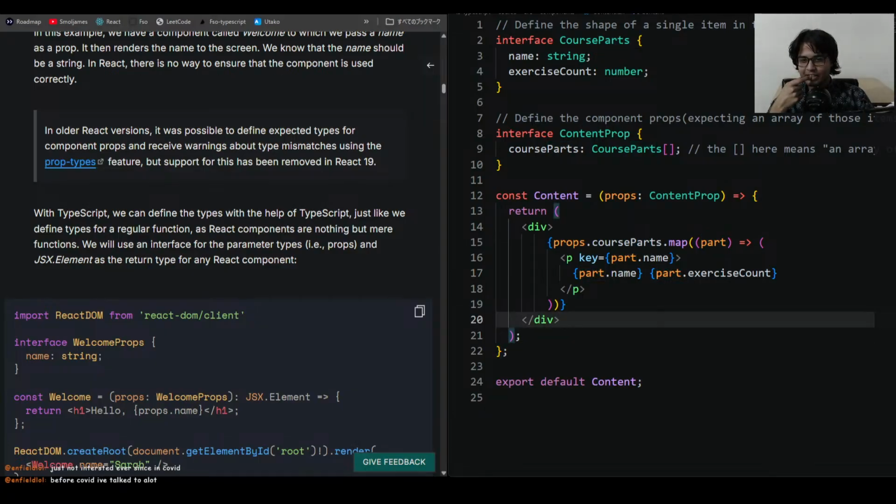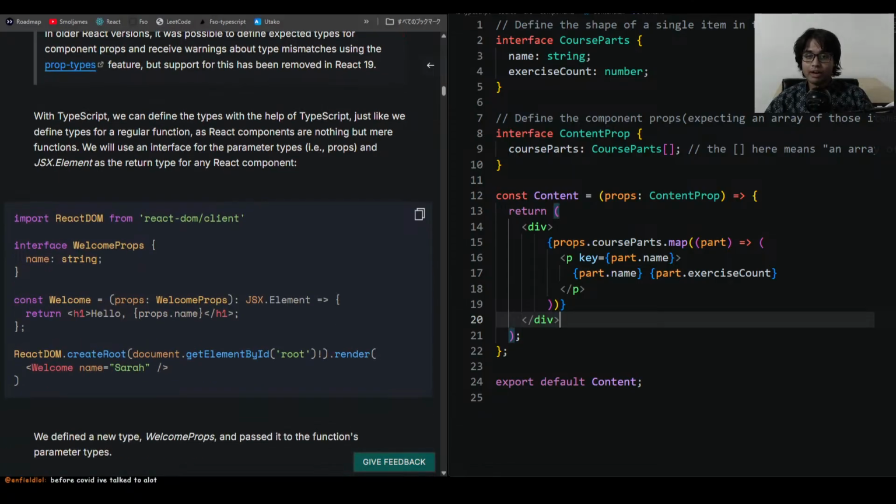With TypeScript, we can define the types just like we define types for a regular function, as React components are nothing but mere functions. We will use an interface for the parameter types, props, and JSX.Element as the return type for any React component.